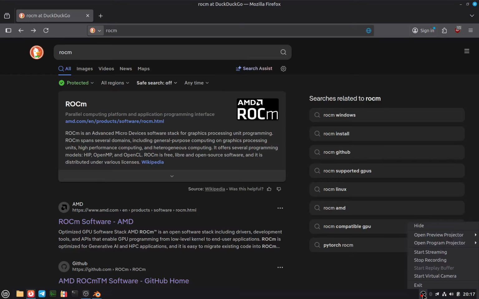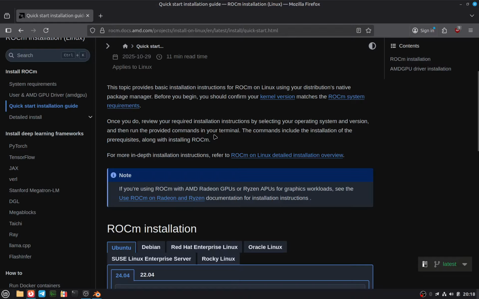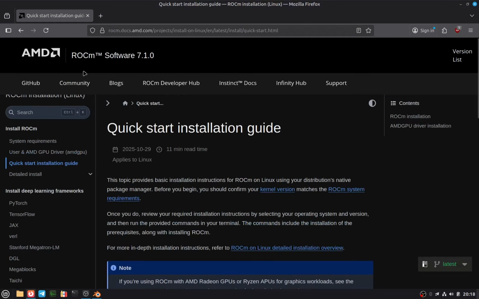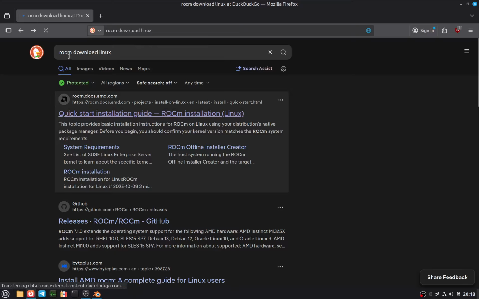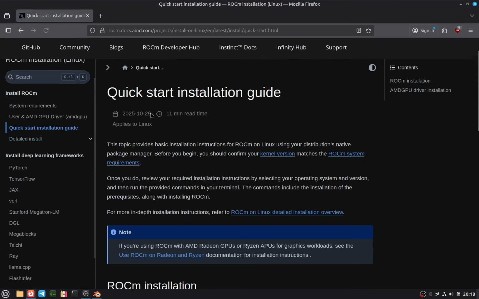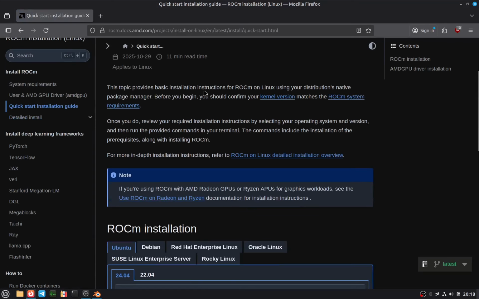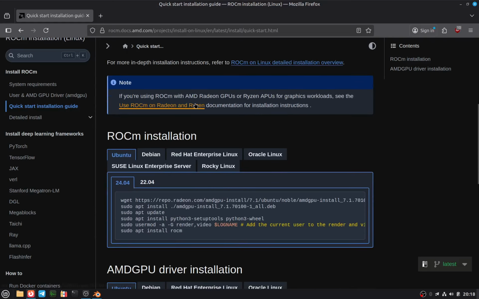Let me actually find, I'll be back in a second. Let me find. So yeah, I found this. So basically this is it. All I did is search ROCm download Linux. That's all I did. This is the first result, and it essentially gives you all the info that you need.